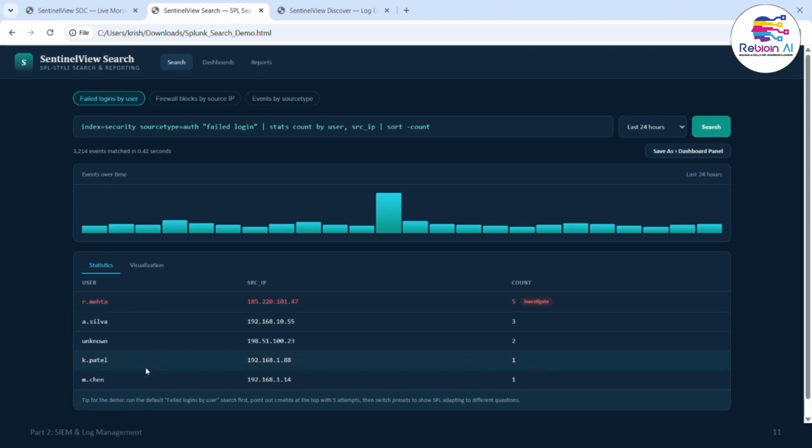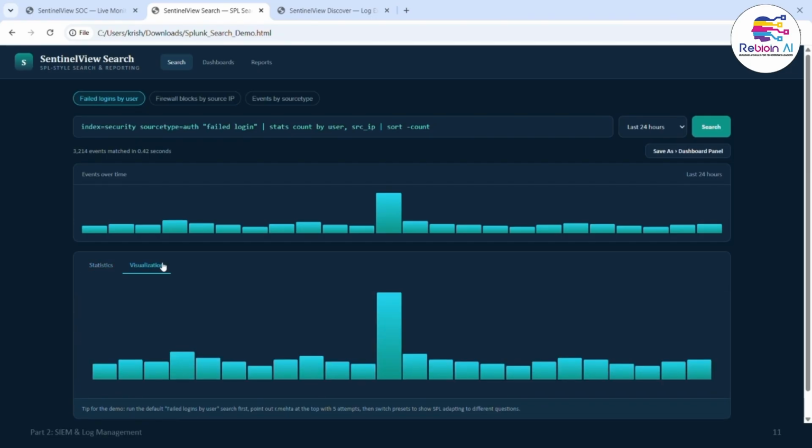Now, this is the statistics table. This row mentions the user is r.meta, its source IP address, and is visually flagged in red with an investigate badge. And here's our answer. R.meta had five failed login attempts from the same IP address. That's a strong signal of a brute force attempt. Yes. Now let's go to visualization.